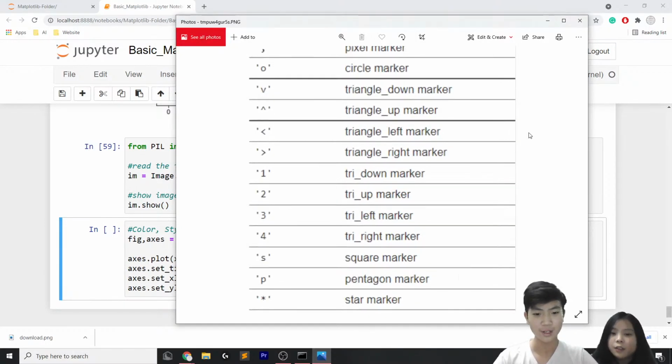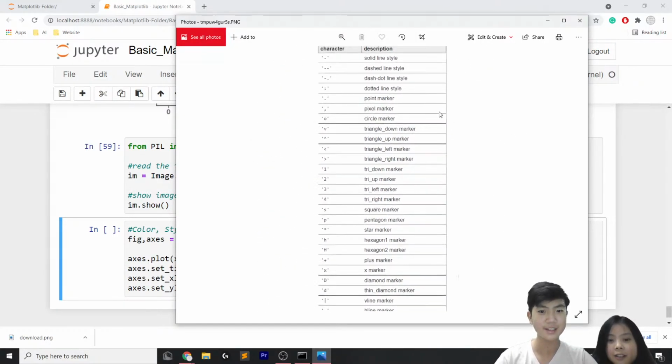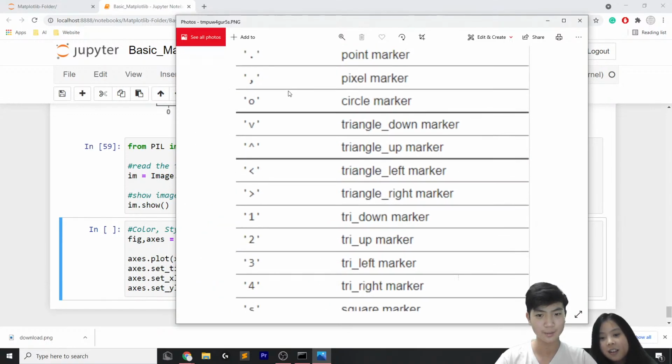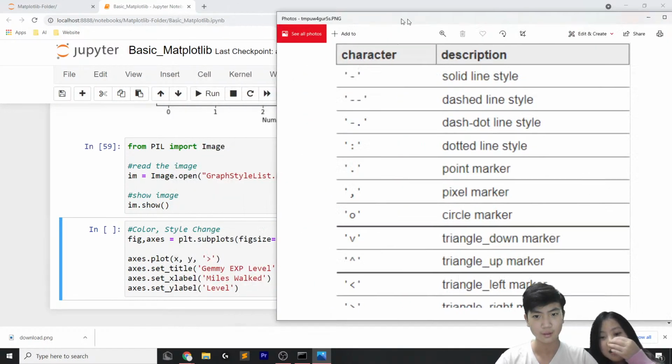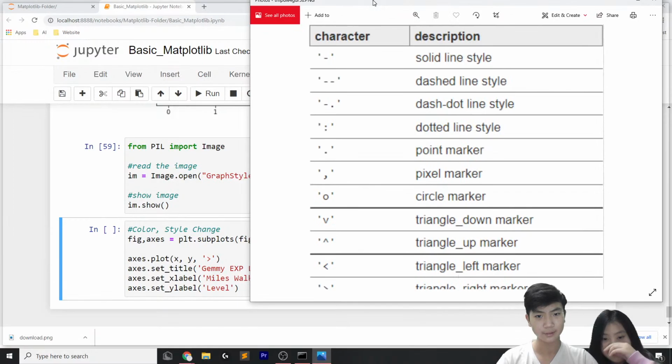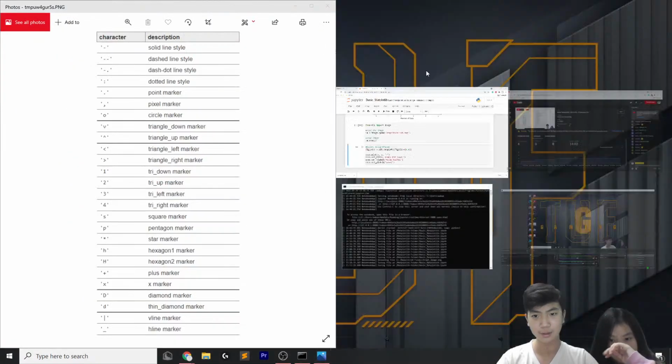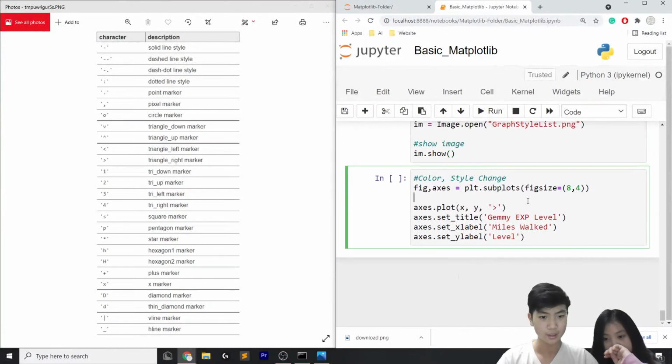This dotted line is the circle marker, this is the triangle down style marker. These are like faces. They're so cute. Which one's your favorite? So let's put the Jupyter notebook in half screen. Okay, so now we can make the style.